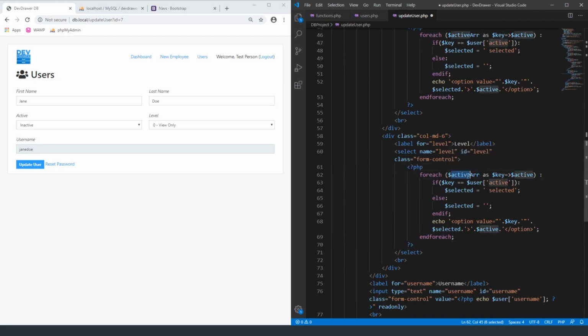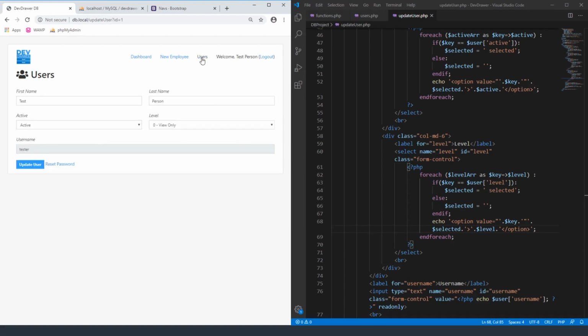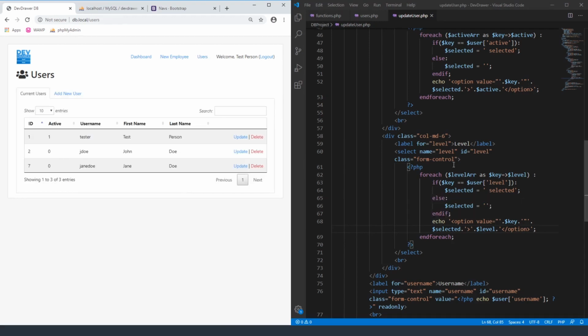And we're going to do level array as level. And then the key has to equal the user. And then pretty much the exact same thing that we've done prior to this, and we can verify that here by going to this one. Level array as key is level. If key was selected this. Echo key selected level.